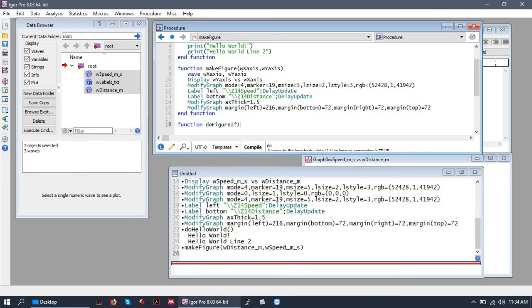We'll make this function called DoFigureIfFlagged. So it's a little bit weird. You probably wouldn't write a function like this usually, but it's just to illustrate the concept. In this case, we're going to accept the same waves as above, and we'll also include a variable parameter named doPlot. And we'll declare our waves as before.